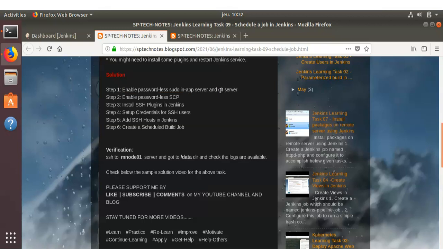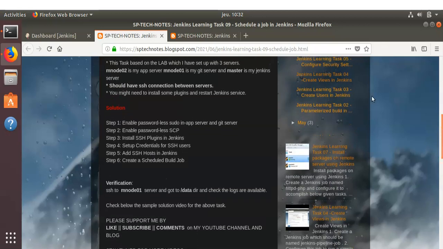So as per this example, this is my Git server. My Git server is M01 because we are copying the logs from M02 to M01. So M01 is my Git server and M02 is my Apache app server. And we have to do the same on this Git server also.